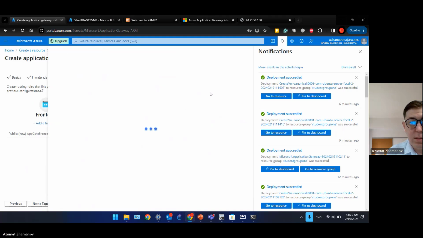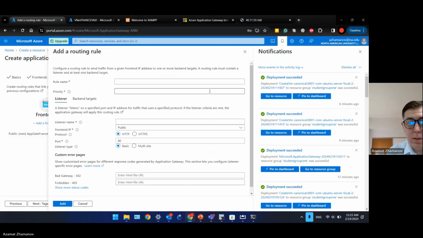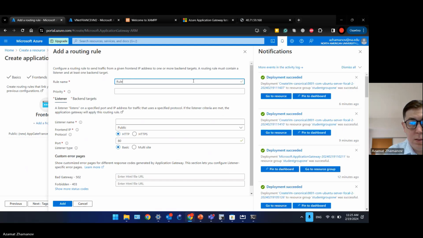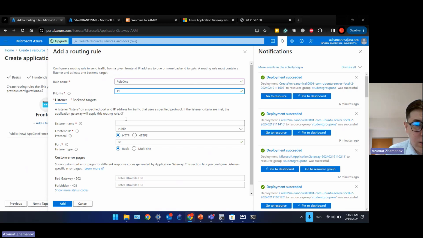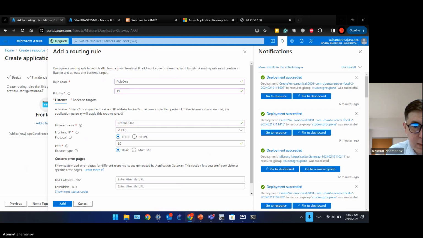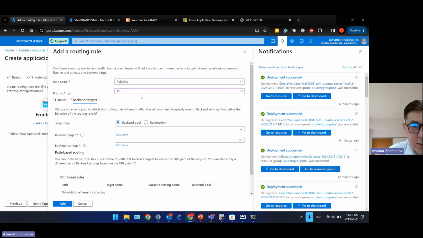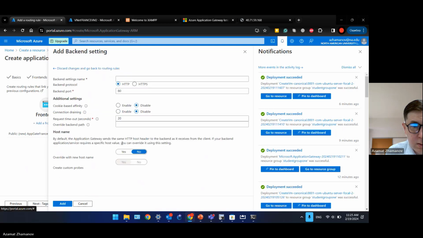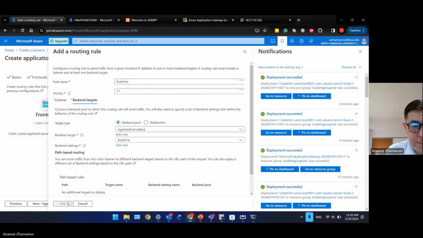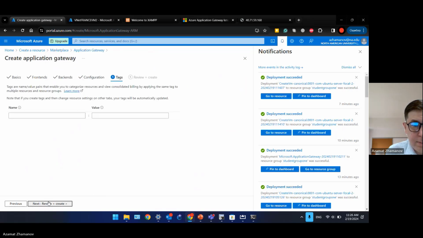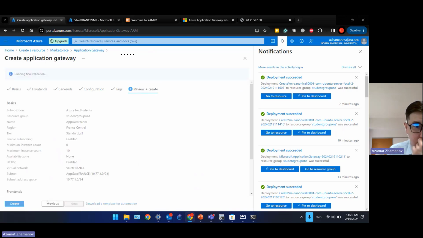Next. Rule 1, priority, let's say. Listener name 1. And then backend target. And let's create it. Final validation.